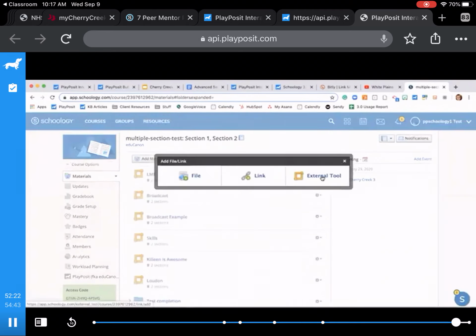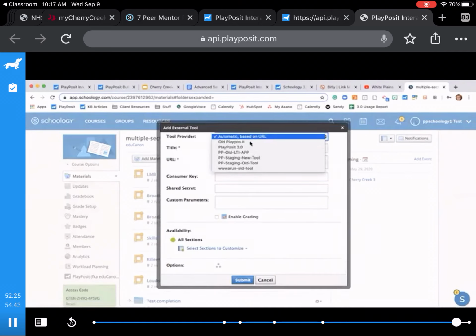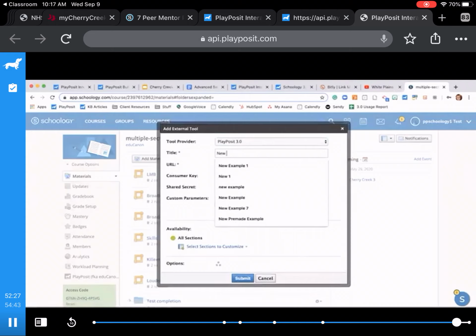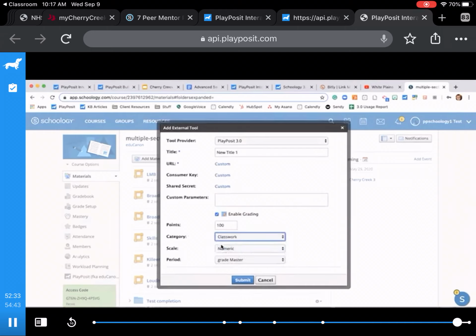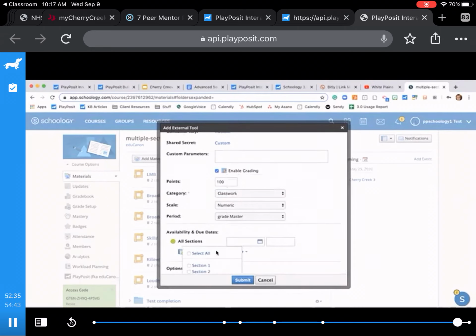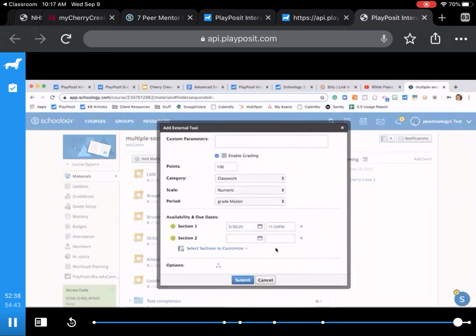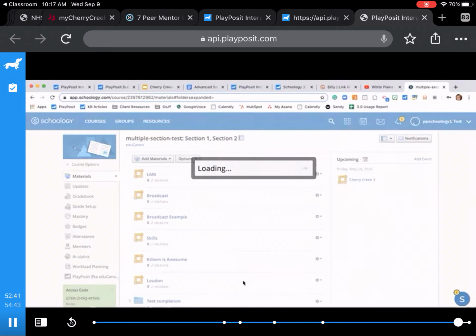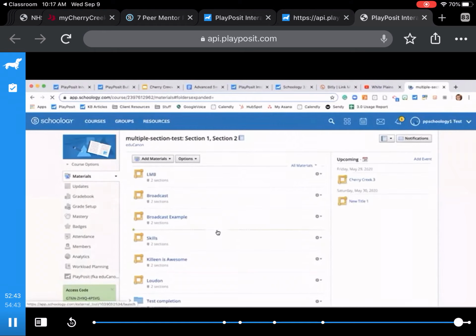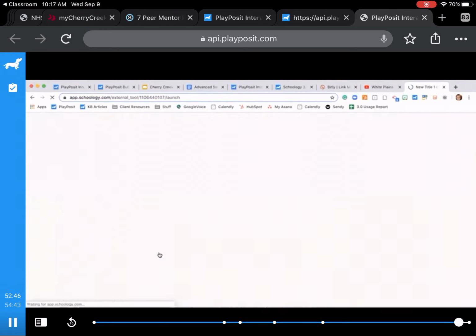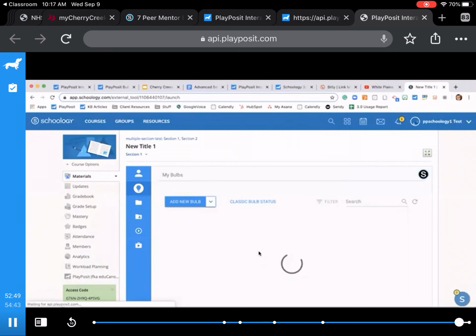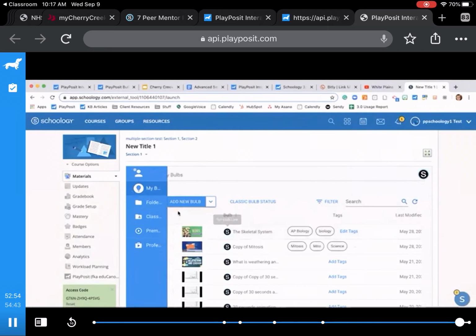Add file, link external tool, PlayPosit. Okay. Enable grading, classwork, all sections, due date, submit. And then I'm going to find it, which is at the bottom, click it, and then it will load, and I will enter PlayPosit to add my lesson, okay? So then I would just set my bulb link or go in and create.